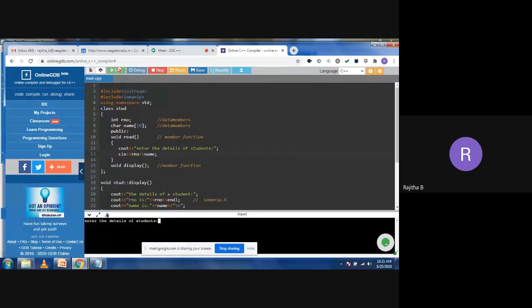Now enter the details of students. Now I want to enter the details. So first I'm taking the roll number. The roll number is 1 and I want to enter the name. Suppose the name is ABC. So the roll number is 1 and the name is ABC. Then the details of students are roll number 1 and name ABCD.